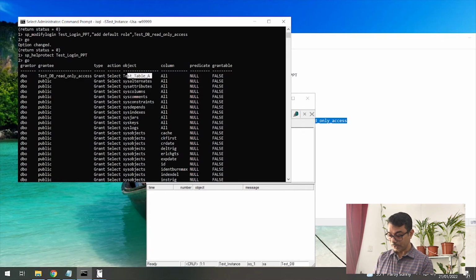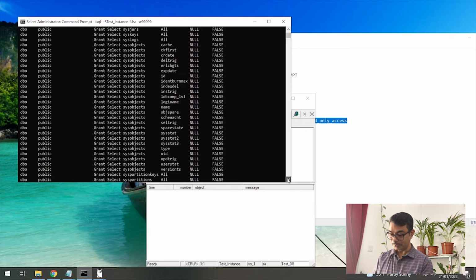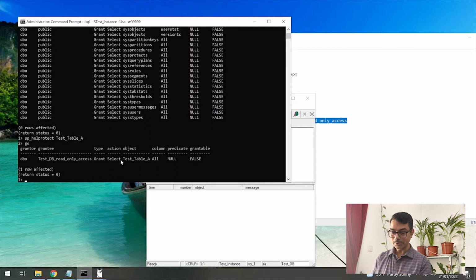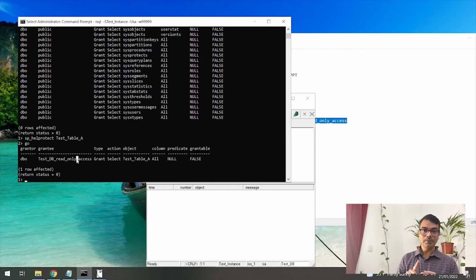We can also see for that particular object, because we have seen that earlier. So we'll run sp_helprotect with only one p, right? Test table underscore a. If you do so, you will see that this particular role is having the read permission. So this is how we handle it. Now this is something which I showed you for select. You can do exactly the same thing with a different role name for insert, update and delete, right?